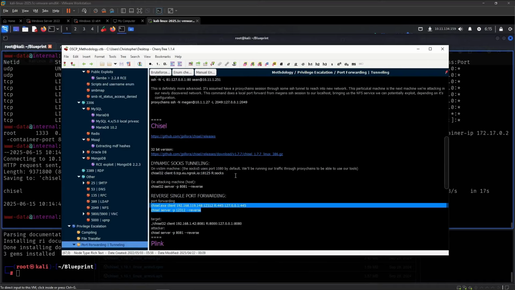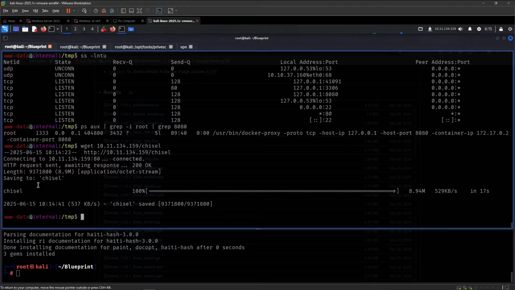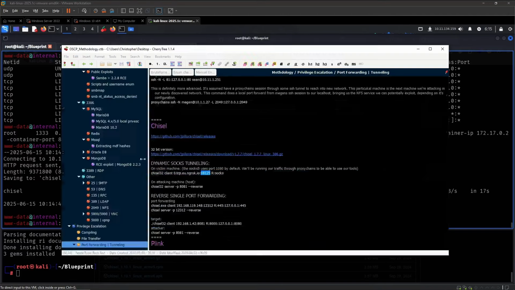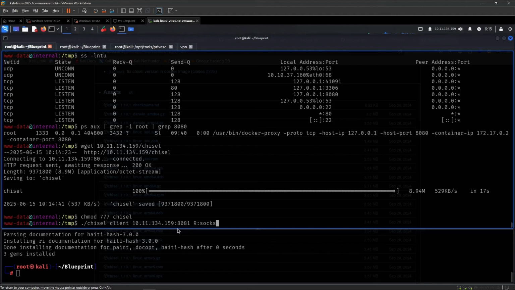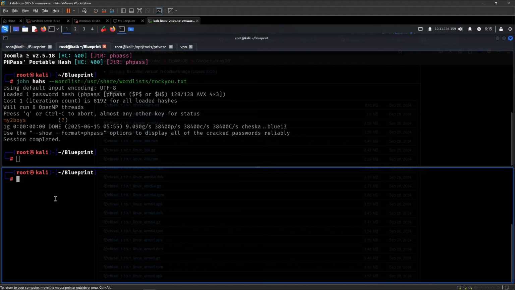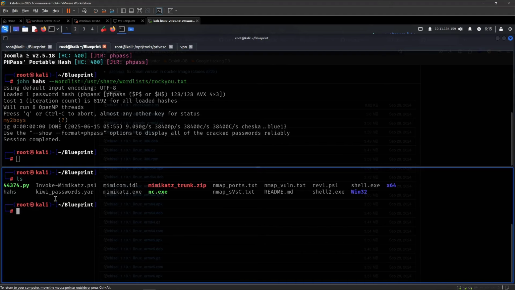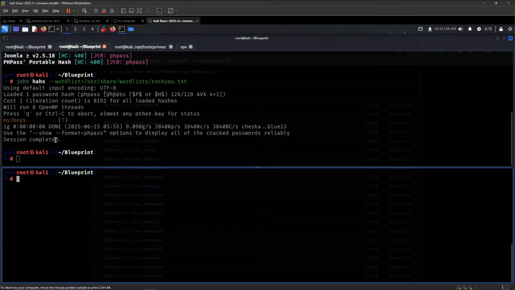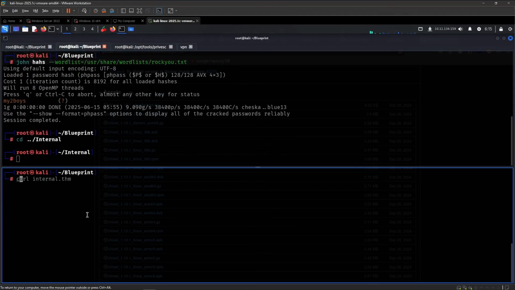But I would like to show the SOCKS tunneling because it's just more flexible, to be honest. So let us do that. So let's make it executable. And now we can run chisel client, IP, 8081, R:socks, I think it is. Yes, and the reason why it's 8081 is because, let's say, we're on the wrong box, so it's internal.